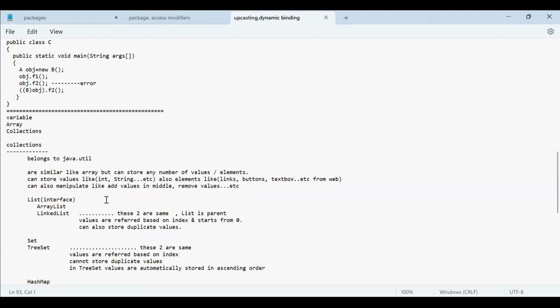Yes, sir. So now what is collections? Collections are the same as the array concept, but with some extra advantages, right? So what is the extra advantage? The extra advantage is we can store any number of values.